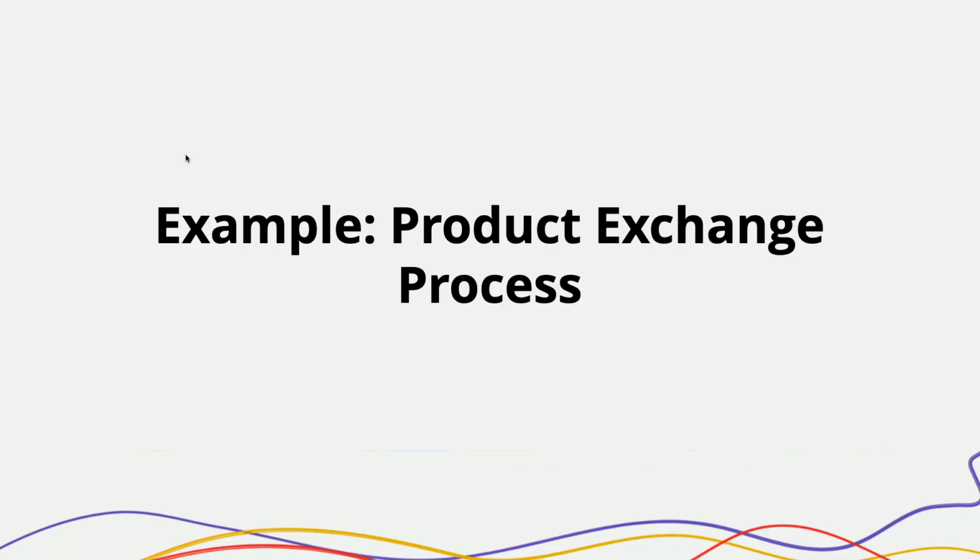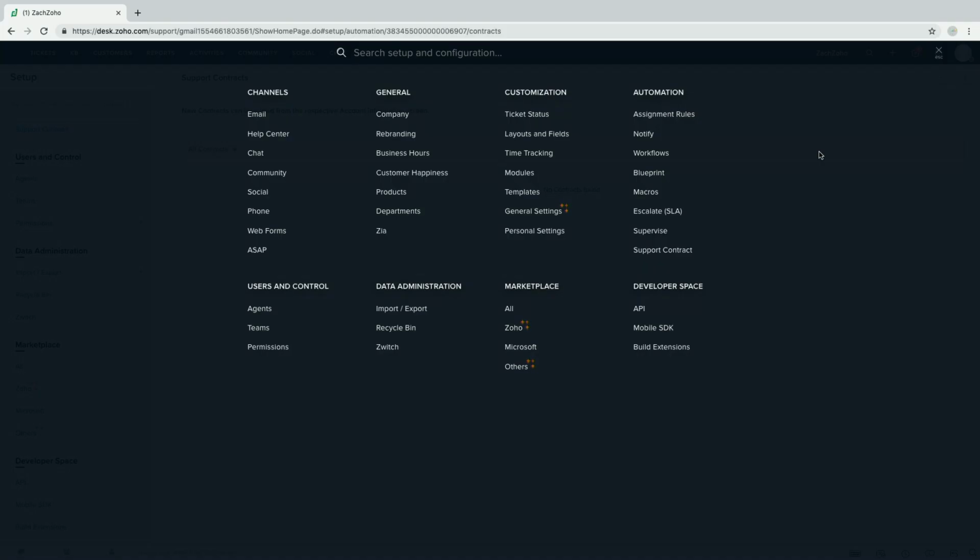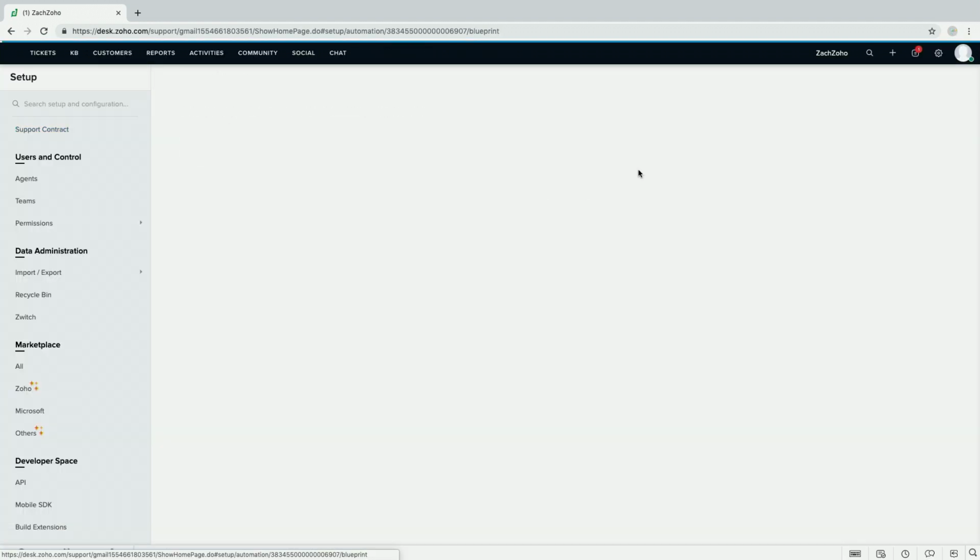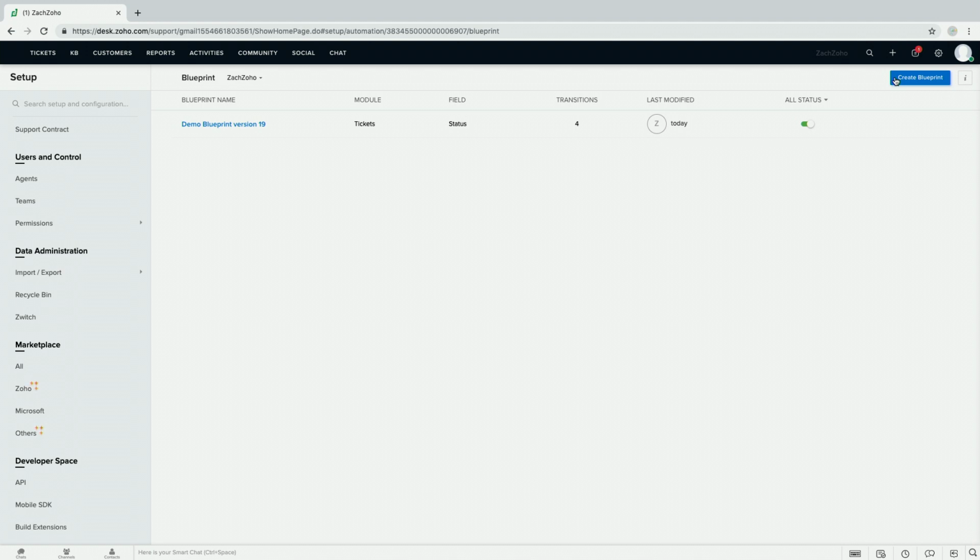So I'm going to go ahead and we're just going to go live now, and we're going to build the blueprint. If you want to open up your Desk, whether you have a trial or are an existing user, you can open that up now, and we'll go step by step and build one out. So in Desk, in the top right corner, you can click settings, and then here I'm just going to click blueprint. In the upper right corner, we're going to create a blueprint.